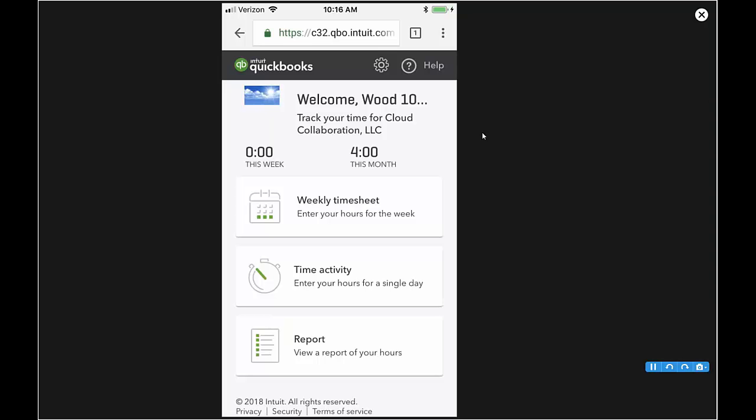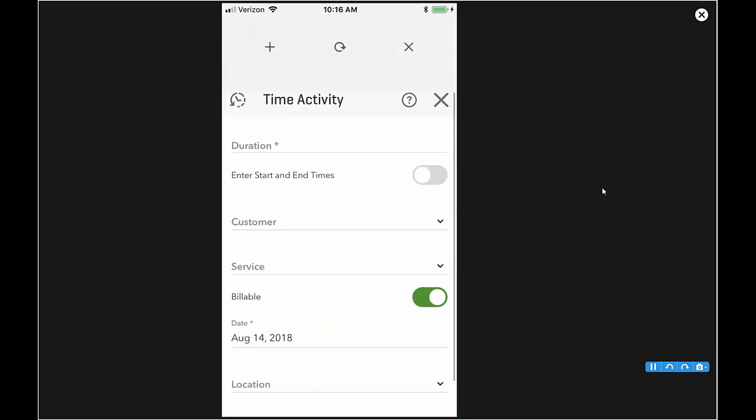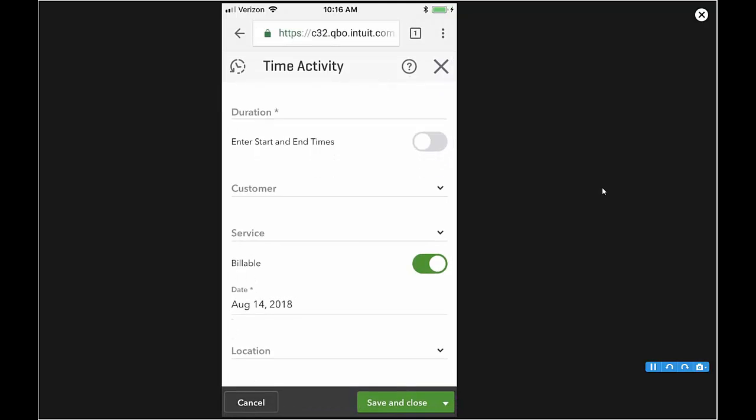And for 1099-C, that employee, this is what he sees, right? He sees only time stuff for him. Weekly timesheet, time activity report. That's it. And I can already see that I have 4 hours this month. So I could do time activity on the phone. Right, I've got to click it on the phone for you to see it. Always make that mistake the first time, trying to click it up on the screen.